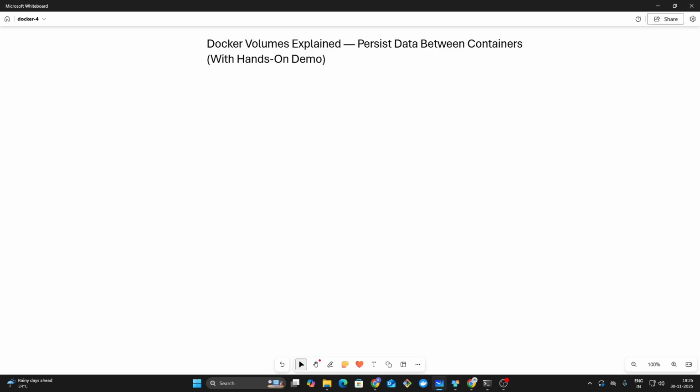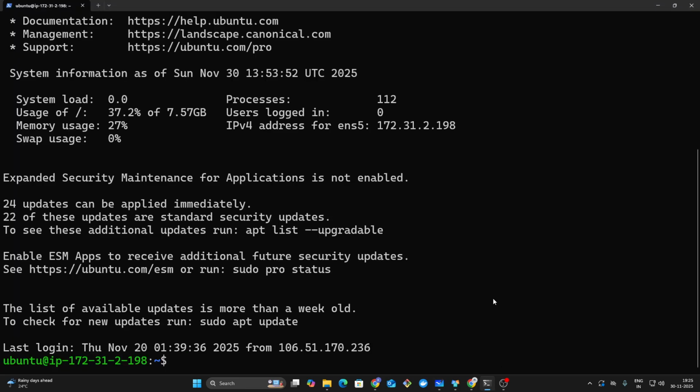Let's test it first. I am using an AWS virtual machine, the same VM as in previous videos. What I said is that if you stop or delete a container, data disappears. So first we will test that, and the solution for it is Docker volumes. After that we will learn about Docker volumes.